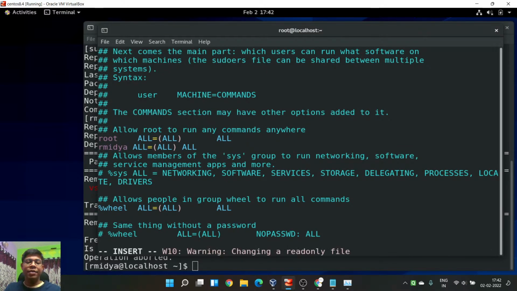Here I press I for insert mode, and here rather than giving the ALL command, I am giving cat as a command. So cat is a command, but normally in this file you cannot give cat as a normal command. You need to give /bin/cat because you need to give the full path of the cat command. So that's the thing here.